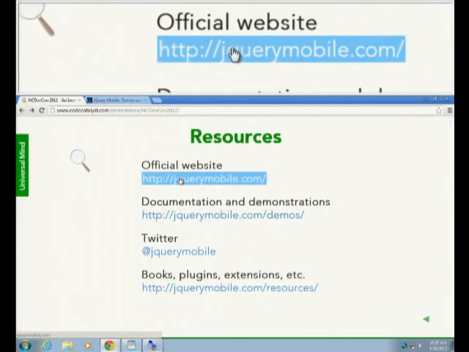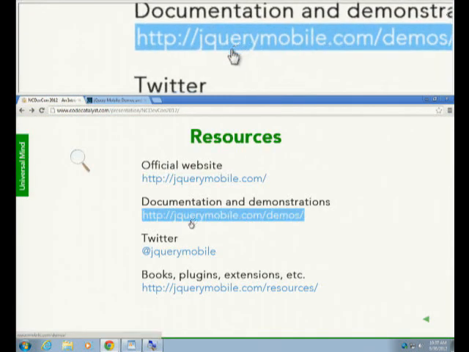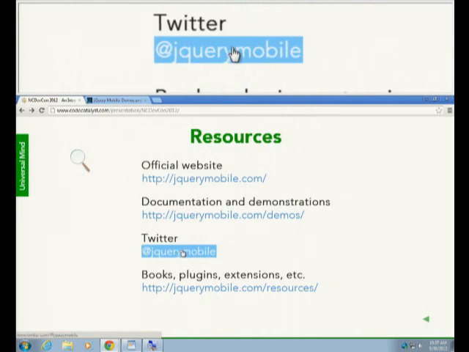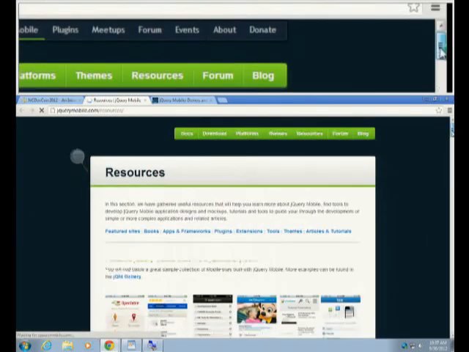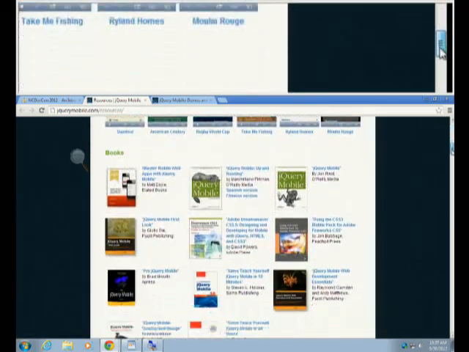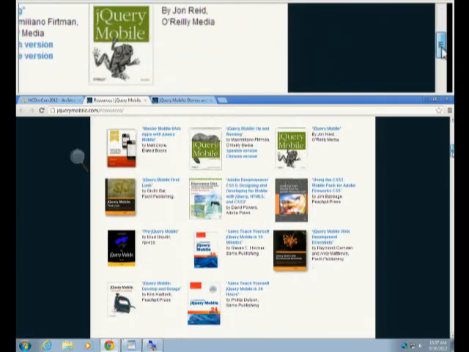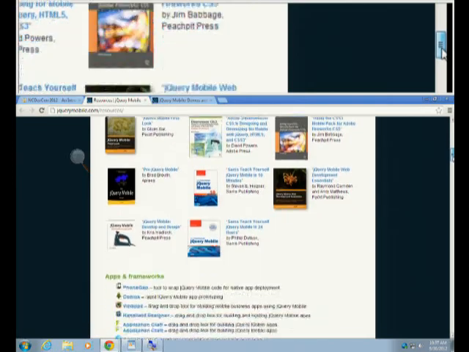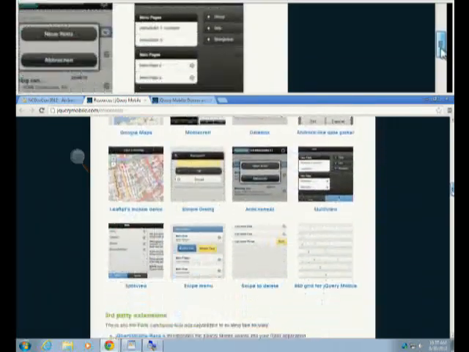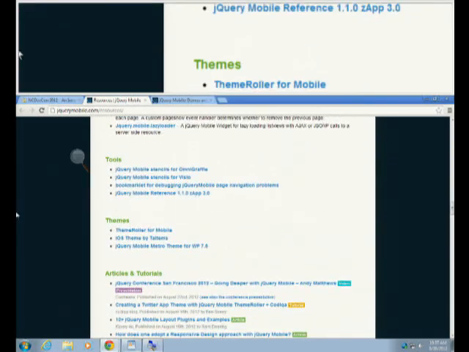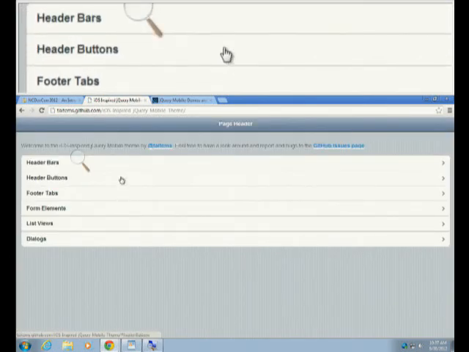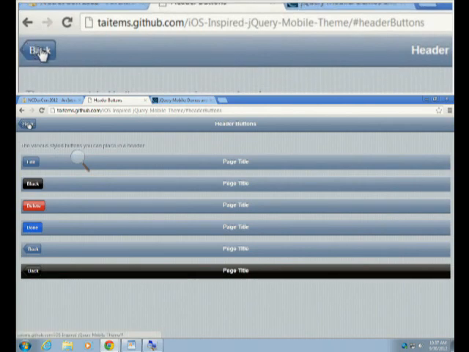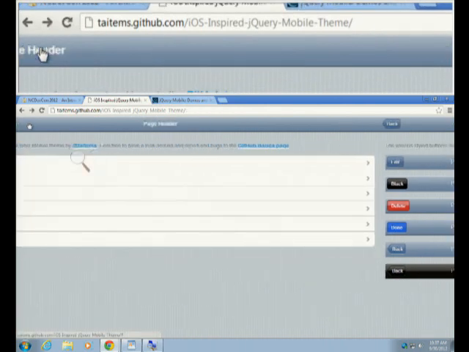So there's the official website, there's the documentation and demonstrations, there's their Twitter feed, there are a number of external resources you could go to, a number of books on the topic. I mentioned before there were some custom themes that look like iOS. There's this iOS theme right here. So now if I click this, you see this looks an awful lot like iOS, although a bit dated. Doesn't look like iOS 5.